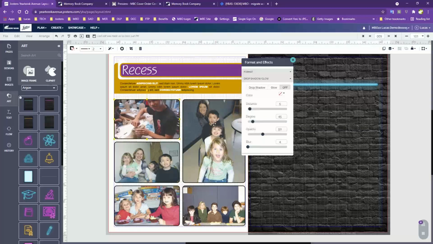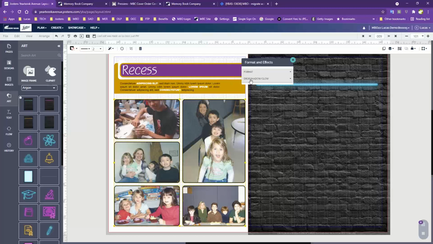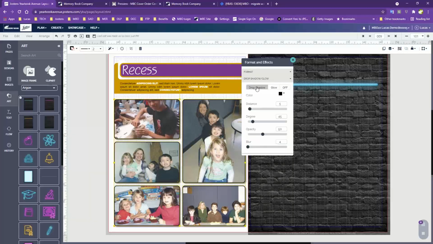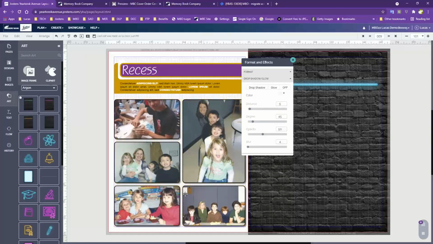If you want to, here, let me select some of these images. Under format and effects, you will also have drop shadow or glow. Drop shadow puts a little bit of shadow around a couple of the edges, to make it look like there's some depth. Glow is basically a shadow that goes all the way around the image. On a page like this, drop shadow would probably play better than glow. It gives everything a nice little depth.